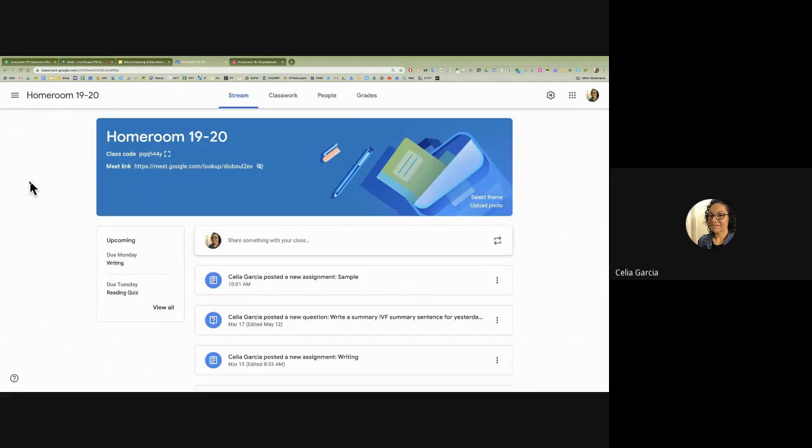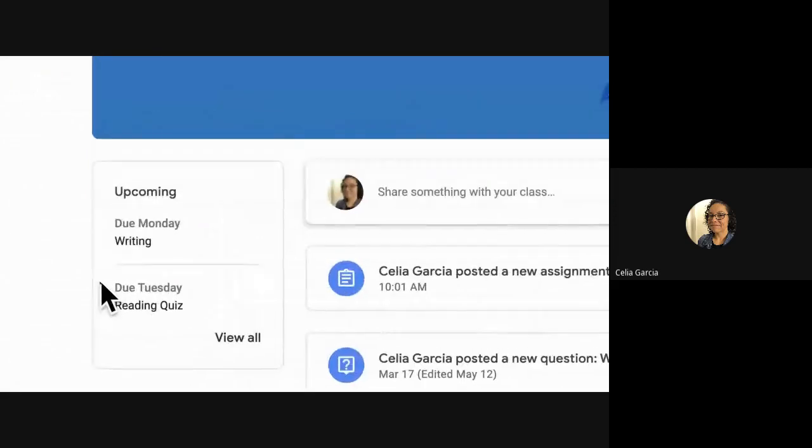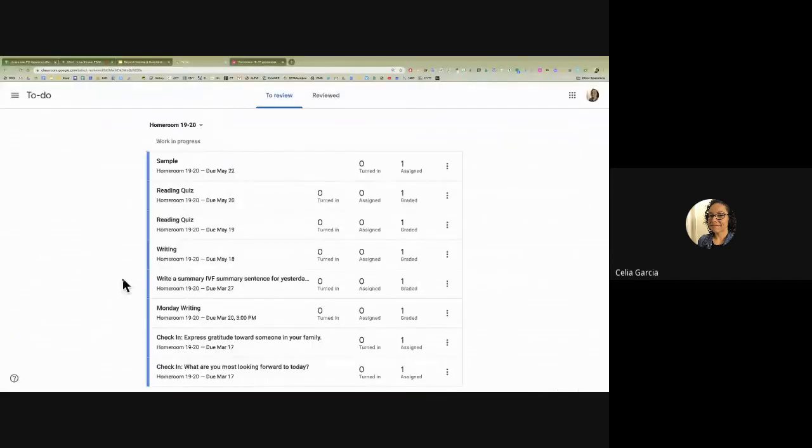So the last tip I have for you all is this little box right here. This box gives you some reminders. It tells you what's upcoming. So due on Monday is this writing assignment. I can click on it and it'll take me straight to that assignment. Due on Tuesday, there's a quiz that students have. And I'm going to call attention to the View All button that's down here. If you click on that View All button, you get to the to-do list for you. And so it gives you a list of all the work that's in progress for that classroom.